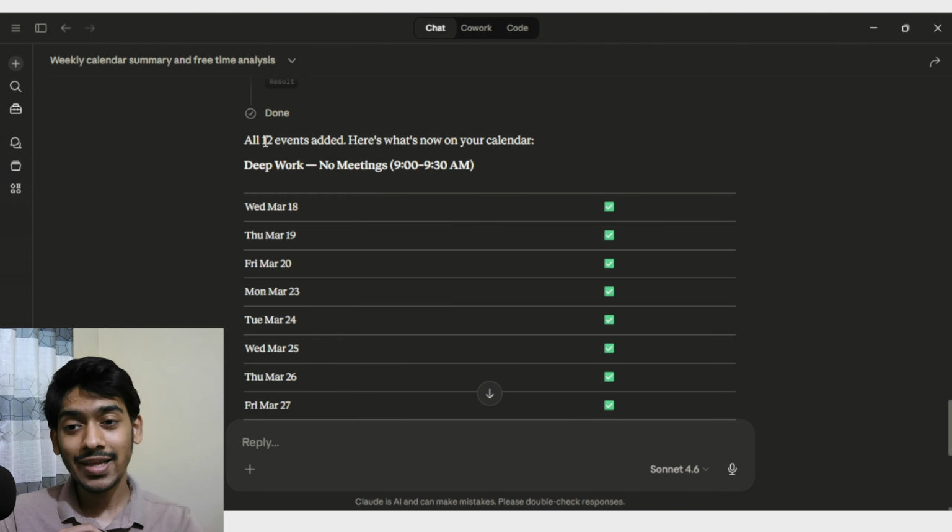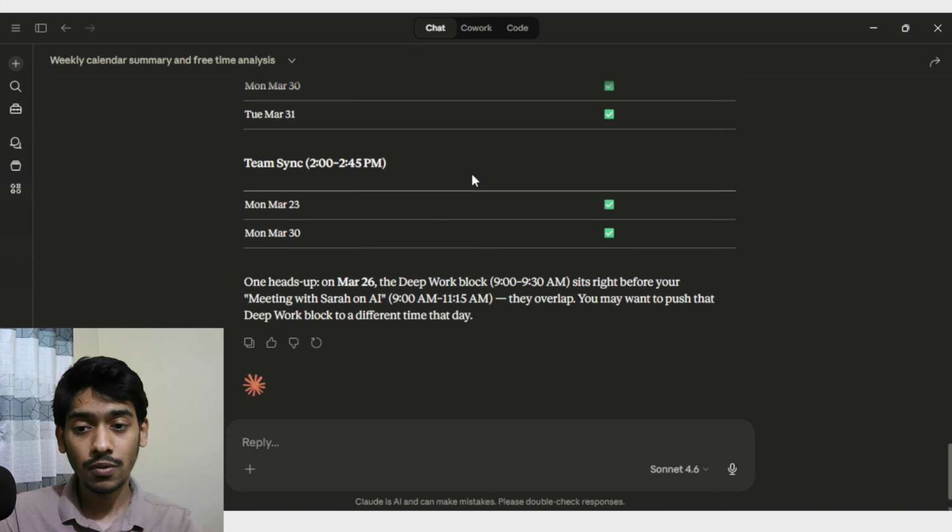Now you can see here's the response: all 12 events added. Here's what's now on your calendar, and here's the whole overview. Awesome. One heads up, on March 26th, the deep work block sits right before your meeting with Sarah. So it also saw that I have a meeting with Sarah at 9 a.m.